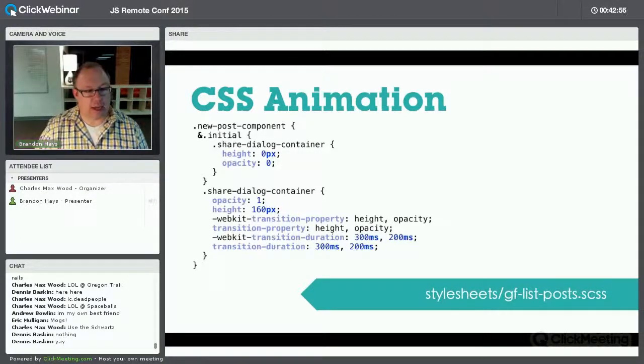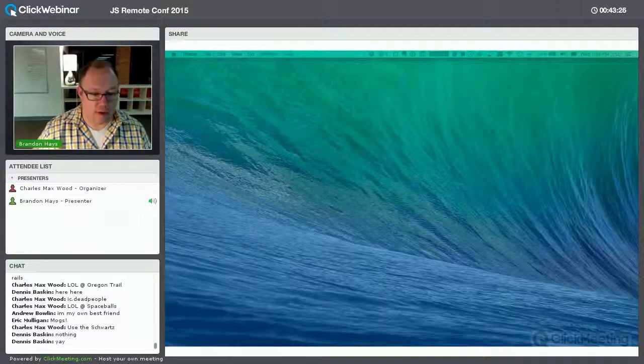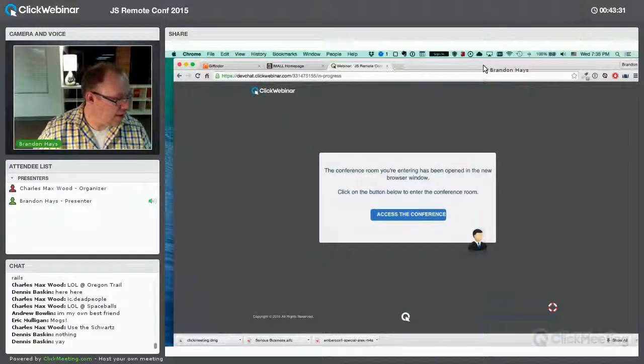The CSS here actually kind of tells us a story. Notice that in an initial state, the shared dialog container is invisible. It's a height of 0 pixels and opacity of 0. And then when it's not initial state, every other state, we want it to transition to opacity of 1 and a height of 160. So it should transition height and opacity, so it should fade in and grow. That's pretty cool. It's going to tell you the story, and it goes on like that. This is probably one of those things that's better to demo if your demo goes well. If it doesn't go well, then it's much worse to demo, right? But let's see if we can make something work here.